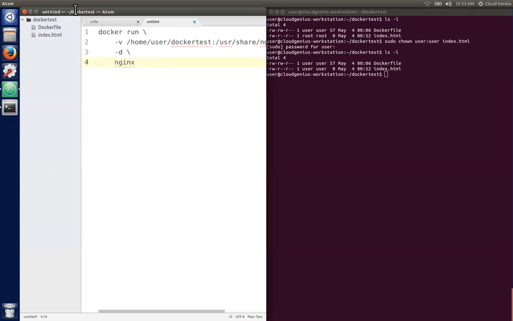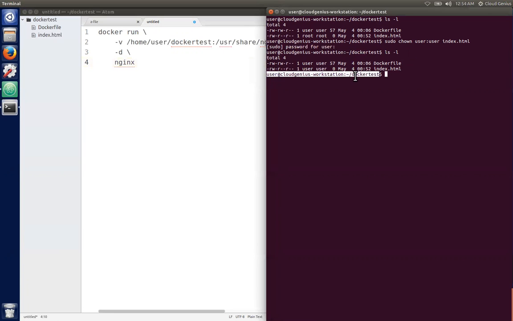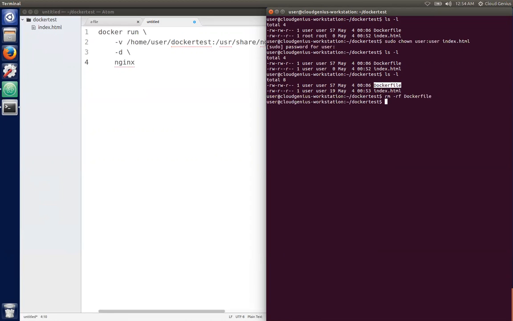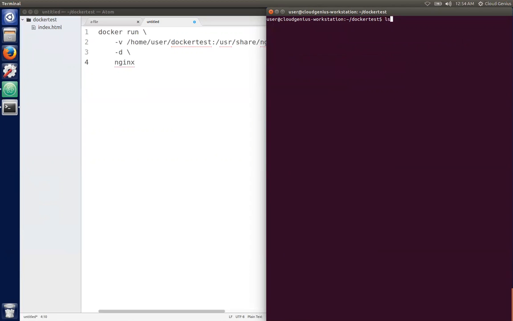Now I want to run this command. What does this command do? It maps that particular folder, which is the Docker test folder, containing one file called index.html, which is the important file. This Dockerfile is kind of redundant now. We are not doing that particular exercise. I should get rid of it. So it's gone. Only thing we have in this folder is index.html.